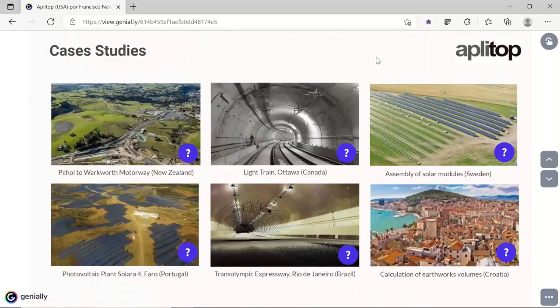And here are some of the real cases or case studies of AppliTop products all around the world. We recently offered our software in New Zealand for the construction of the motorway from Puhoi to Warkworth. Also, the light train in Ottawa in Canada has been developed using our software. Projects in solar panel assembly in Sweden, or in Portugal, some tunnels as well in Rio de Janeiro in Brazil, or earthworks volume calculations in Croatia.